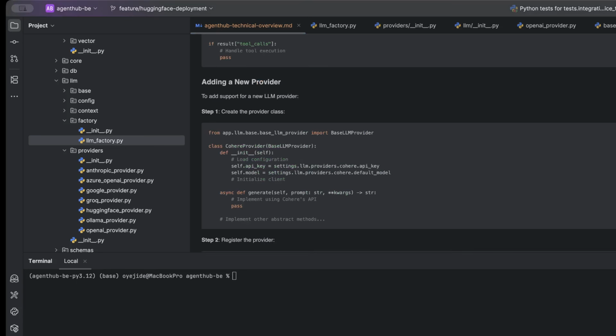Now the question is, how can you add a new provider? Let's walk through adding support for a new provider. There are three steps. You create a class and implement the provider class. You just need to implement the four abstract methods. Then you register the provider: add the enum value and call the registry. Then add configuration, just a YAML file.